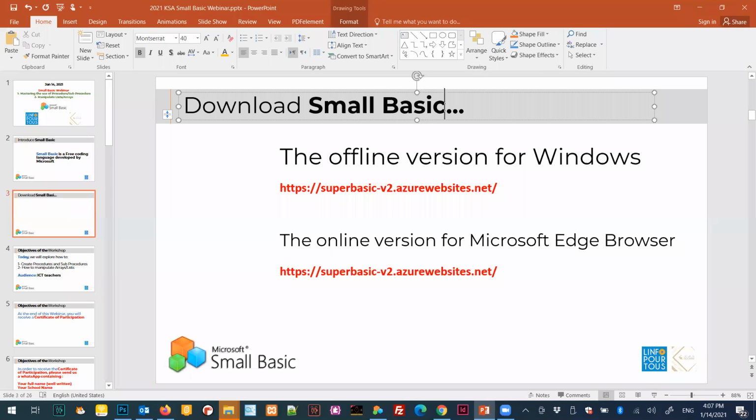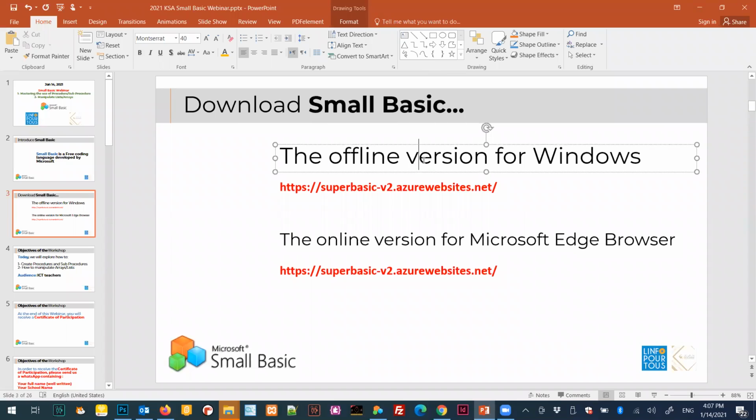So Small Basic, you can download it for Windows, and for those who have Apple or Mac, or even tablets, they can work on an online version. You have the link here. It's the same link, whether you download the program or browse the editor online.